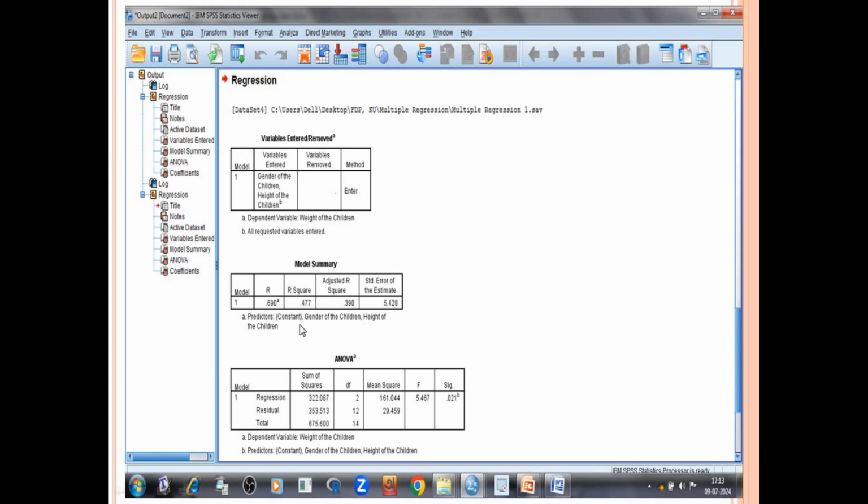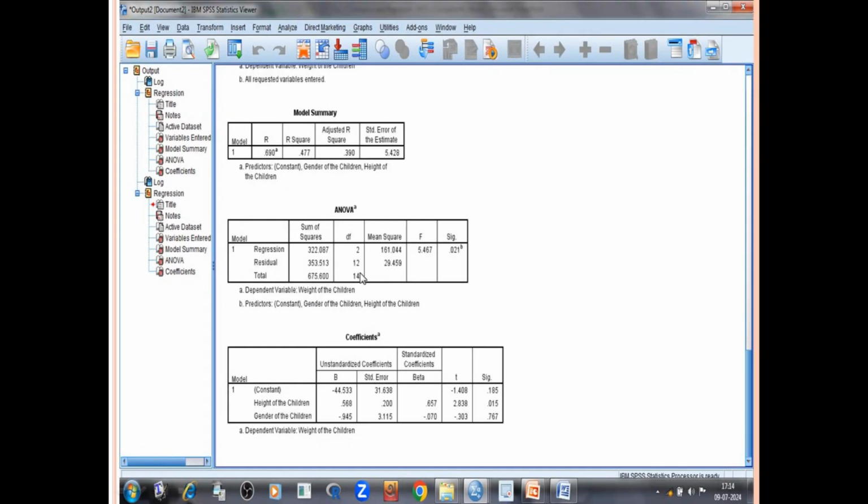Here in the model summary the R square value is 0.477, and in the ANOVA table the p-value is 0.021. In the coefficients table, in the B column, we see minus 44.533, 0.568 and minus 0.945. These are for the constant, height of the children and gender of the children.